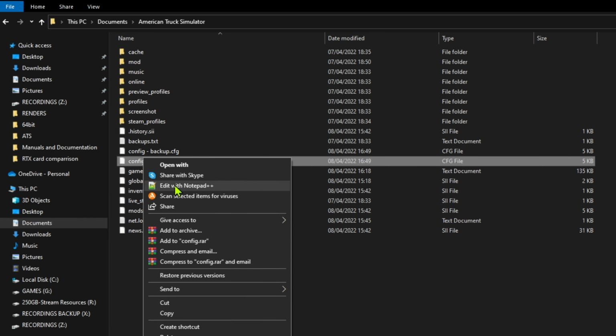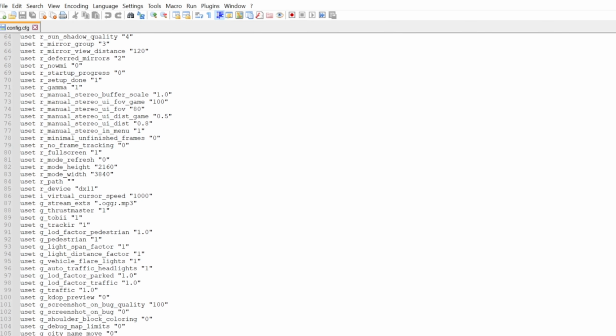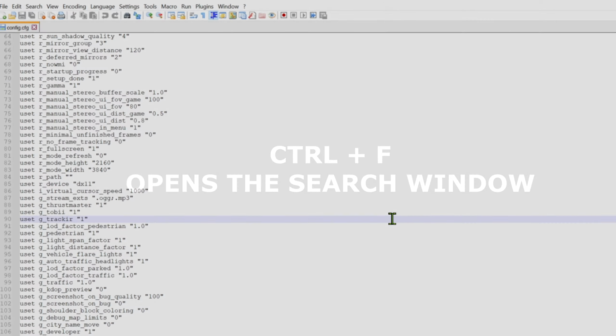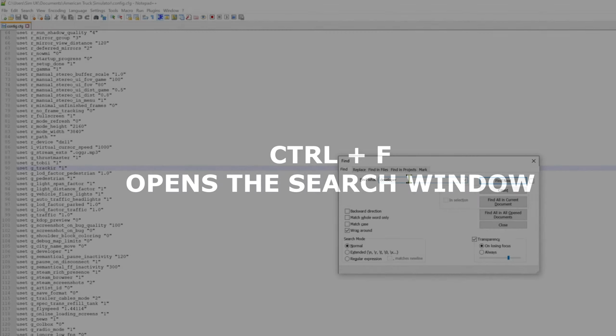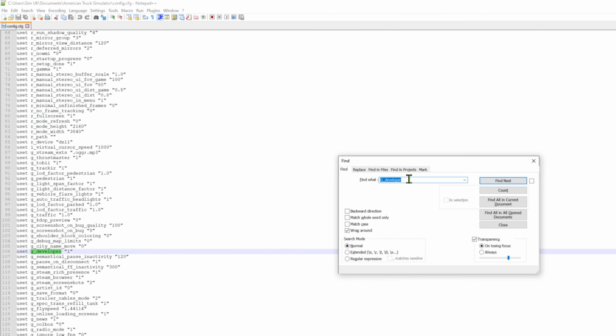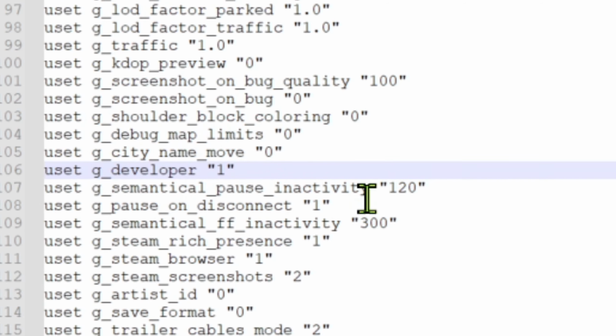So you'd right click on that, edit with Notepad++, and there are two things we need to change. And you can type into search here. You can either just search for developer or you can type g_developer and it'll take you straight to this file here. And what you need to do is change a 0 to a 1, like so, making sure that you don't delete the quotation marks.